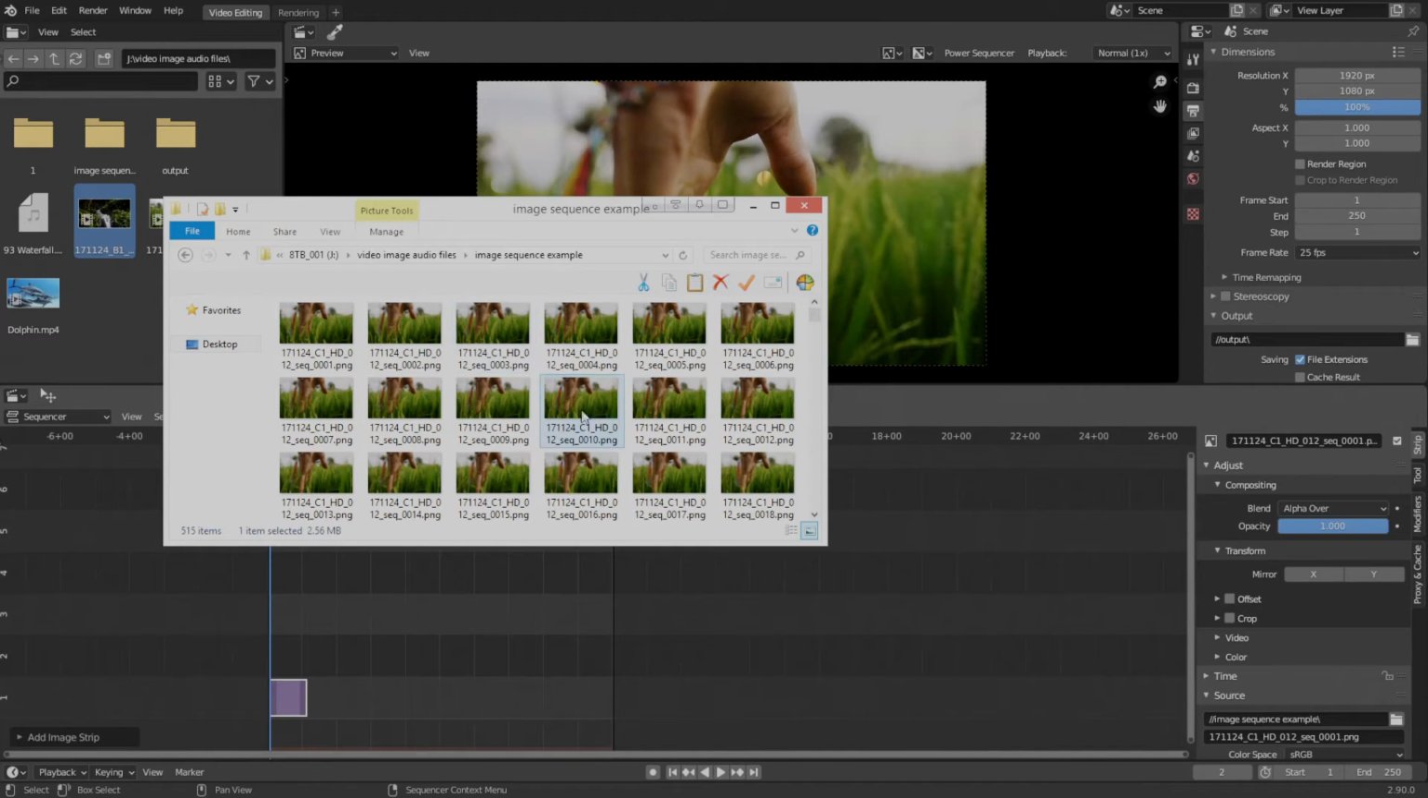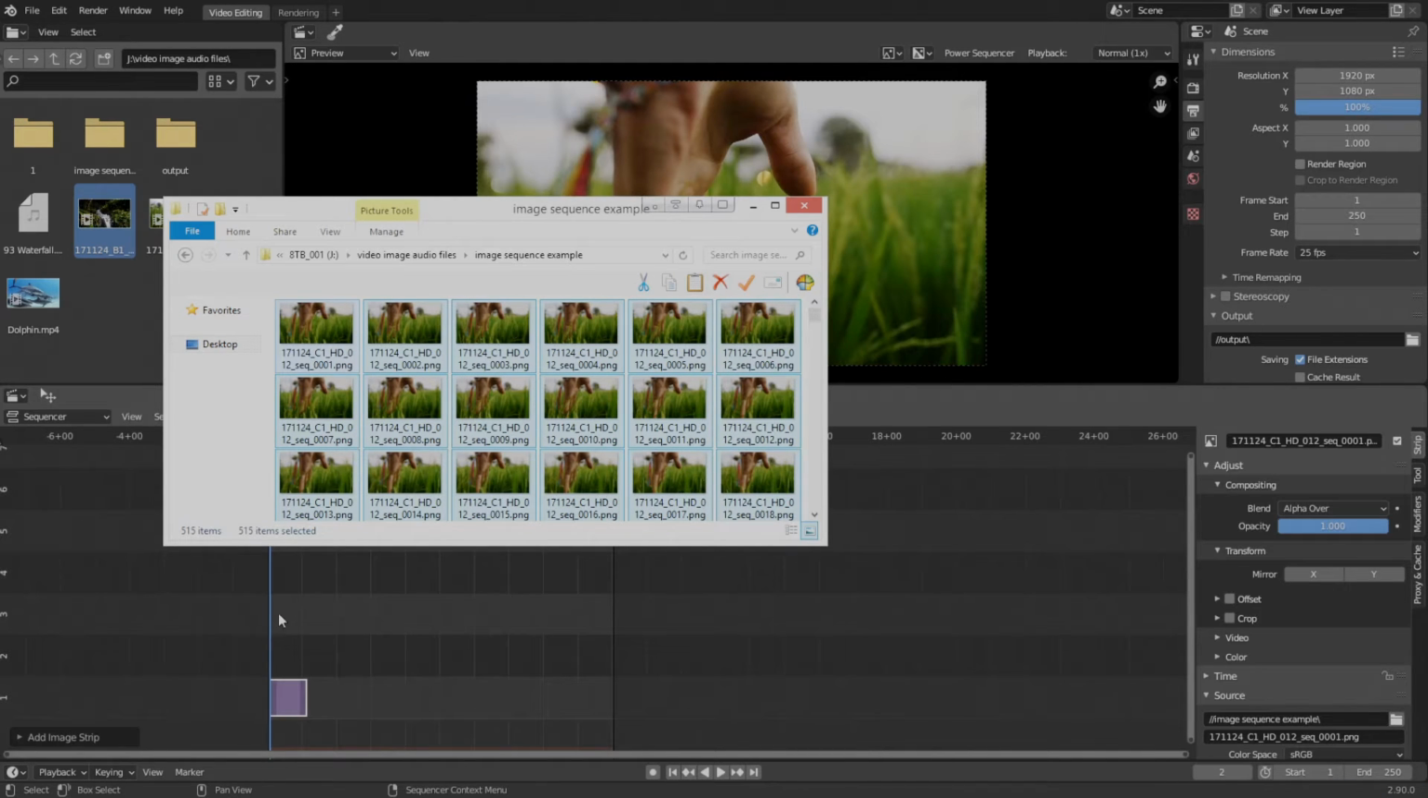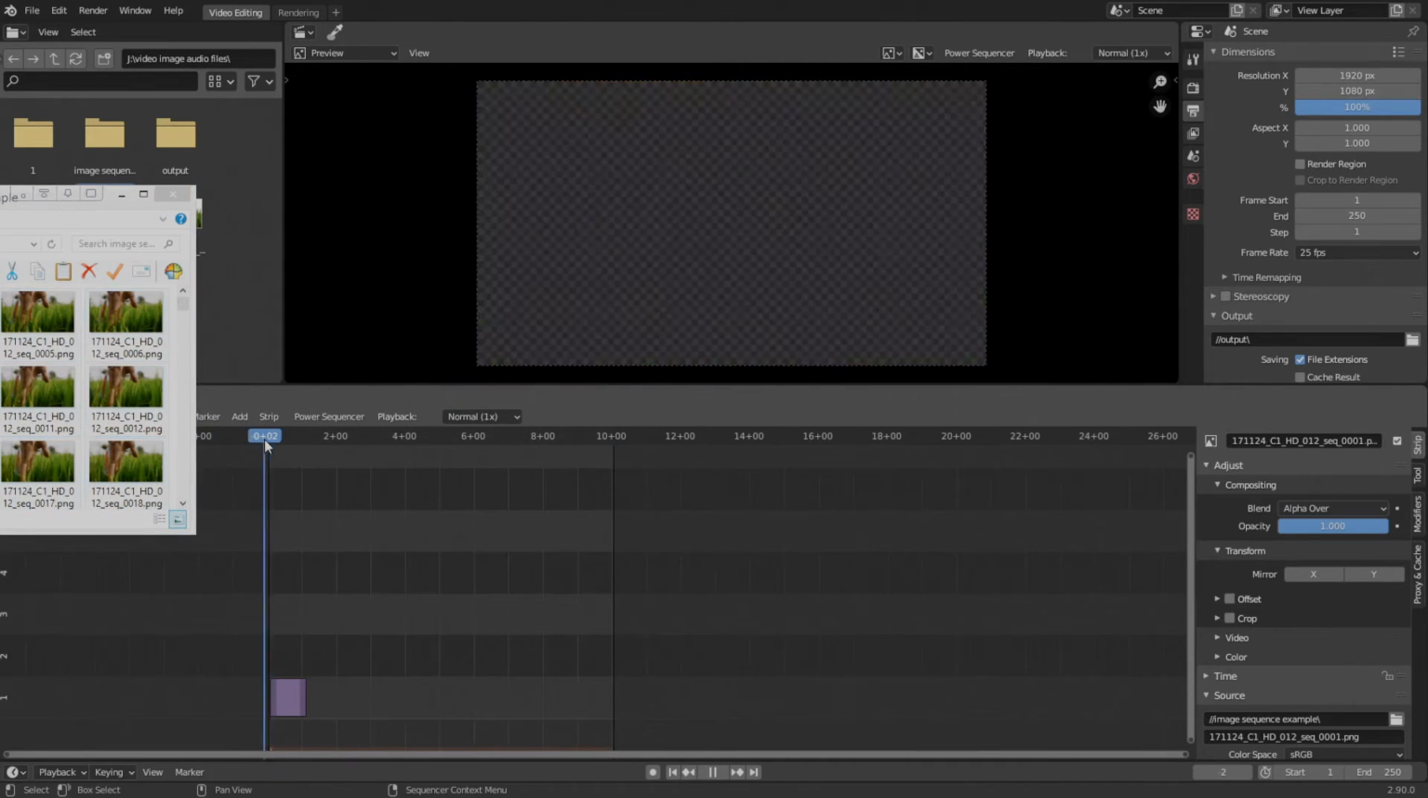As we can see here, we have a complete sequence. But in the case of a complete sequence, we cannot do it by dragging it. It will simply drag one of the frames.